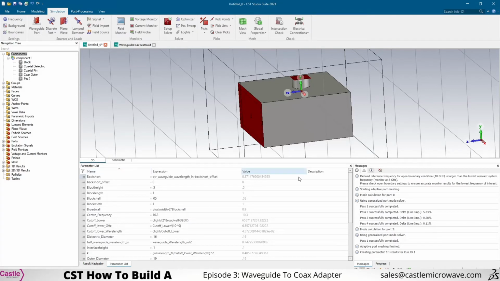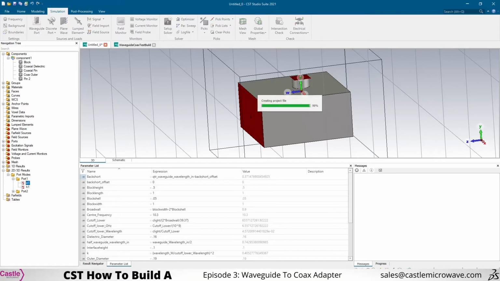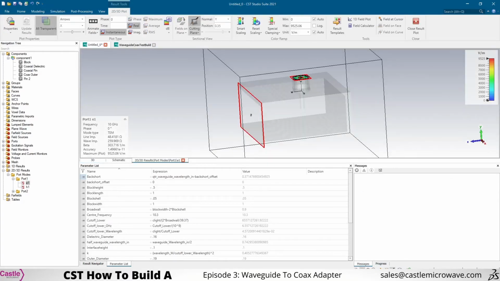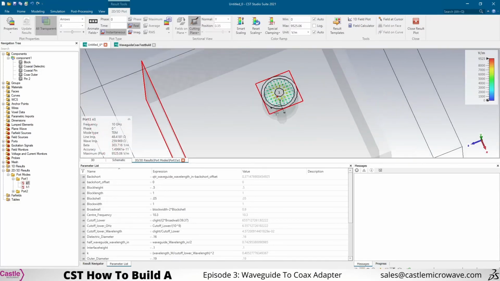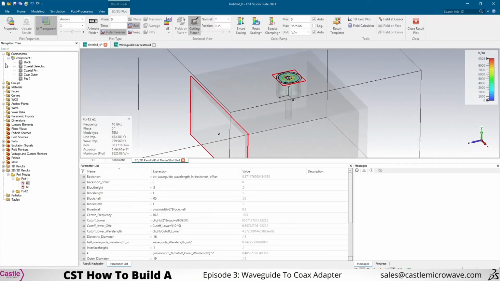So just to jump forward, now our results are finished computing, we can check our port modes. So for port 1, which is our coax, is the one we're interested in, check the E field, and we can see that our line impedance is 48.4 ohms, which is incredibly close to our 50 ohm desired, and actually probably within tolerance for a lot of X-band designed coaxial inputs. So for this testing purpose, I'm happy to leave this as is for now.